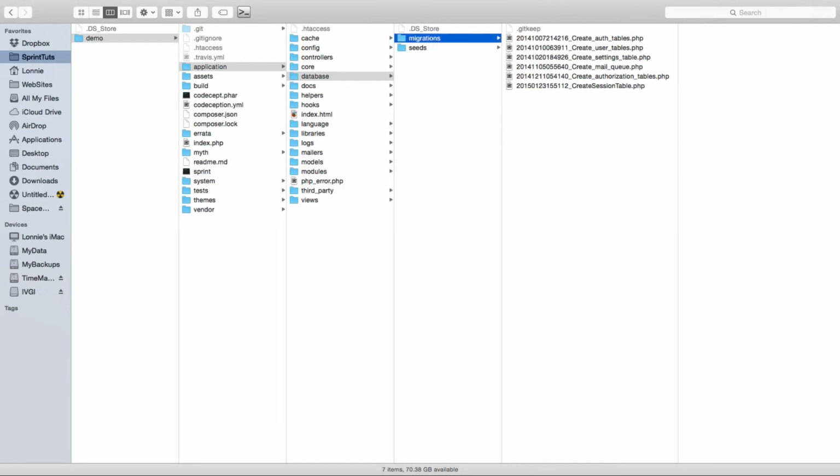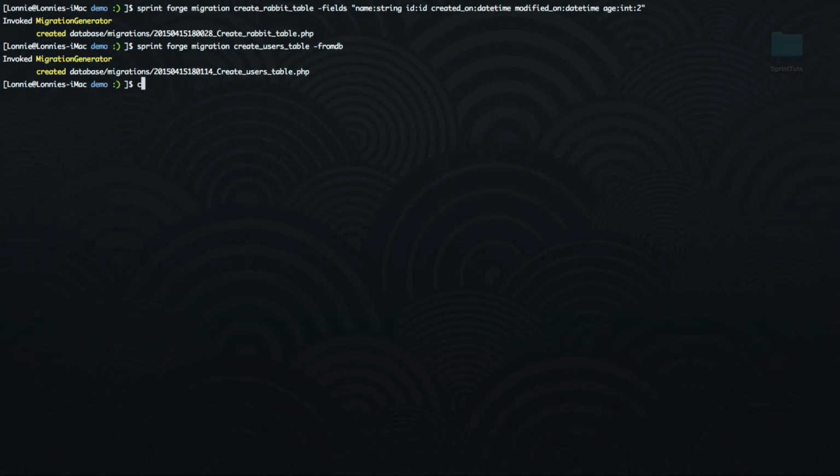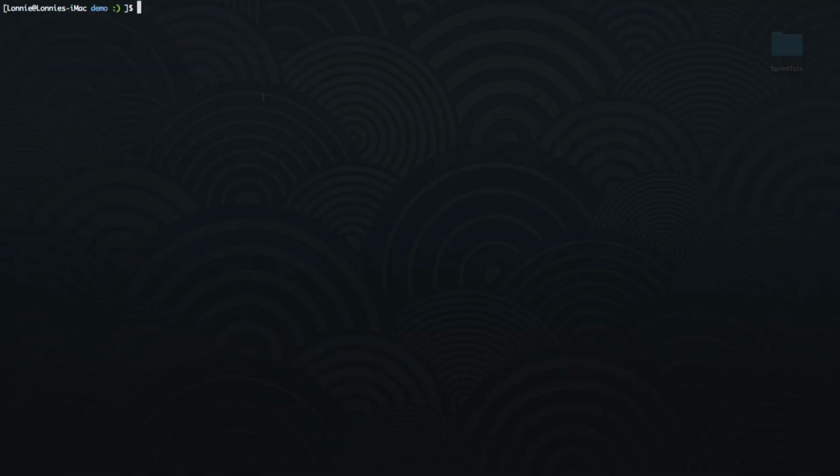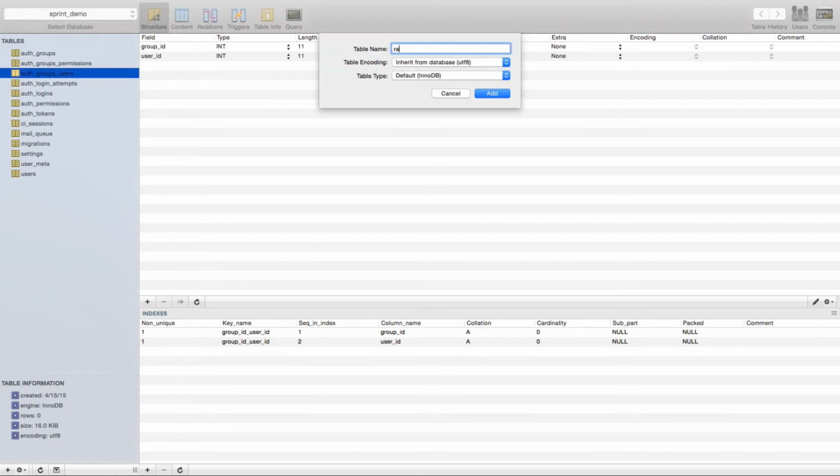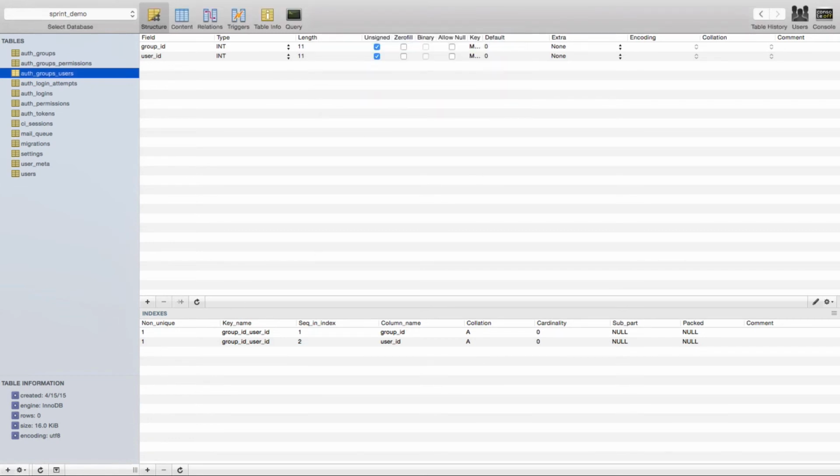All right, so the very last one we're going to look at today is scaffold, which will go through and do all of that for you. So we're going to go ahead and scaffold a rabbit today. The scaffolder does expect a table to exist. So let's create our rabbits table again, since we already deleted that.